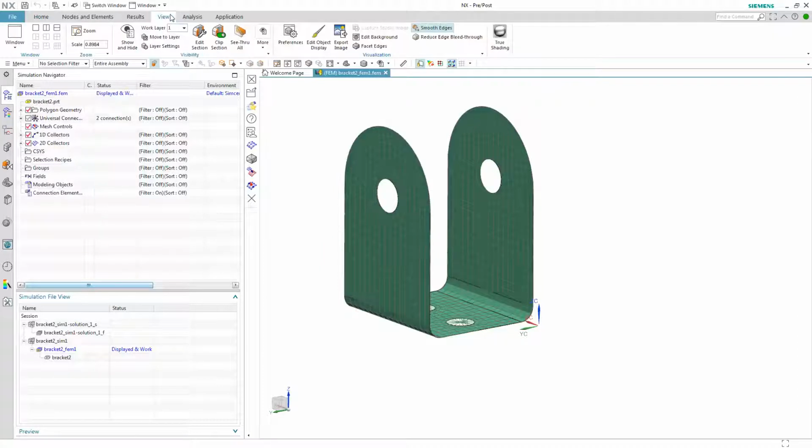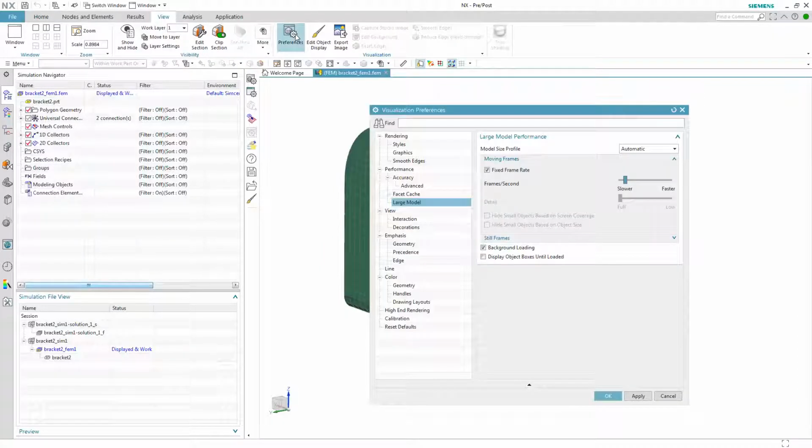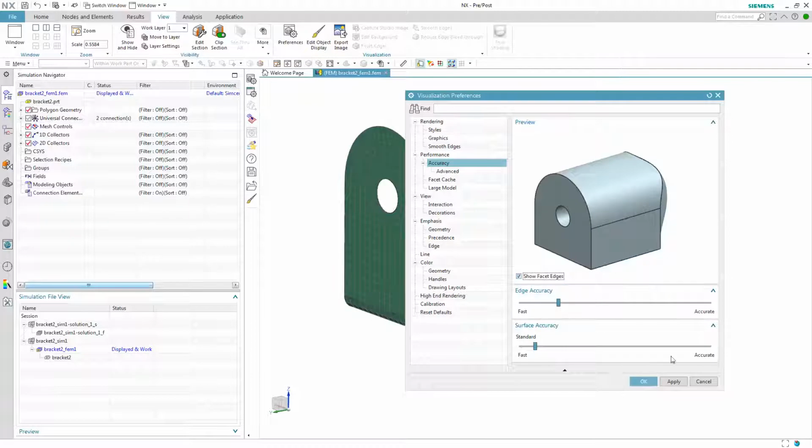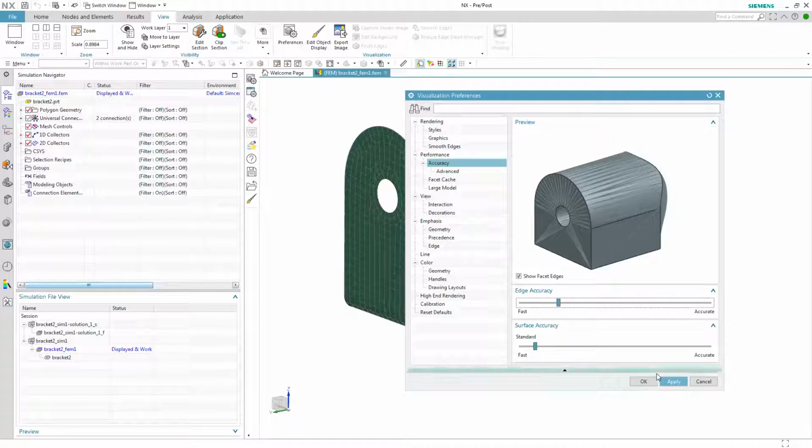In addition, we can take a look at some of those view preferences. Again, these have all been consolidated into this visualization toolbox. I'm going to turn on facets here. We'll see that as I drag this back and forth, it updates in the little preview window. Then when I hit apply, it would update on my model as well. So I think that's pretty cool.